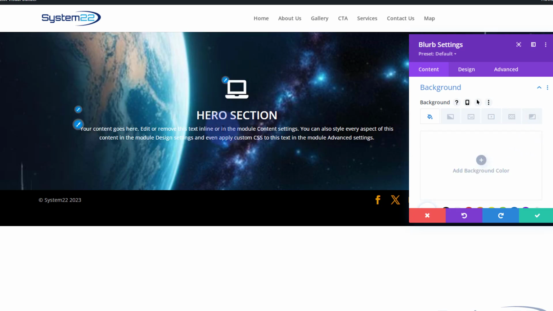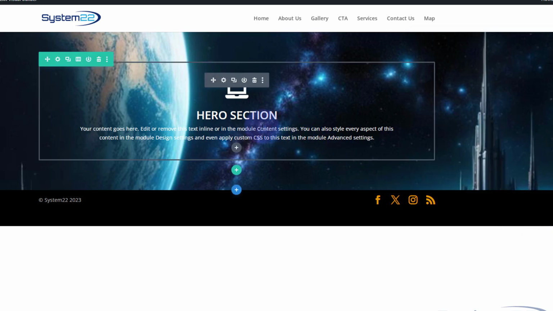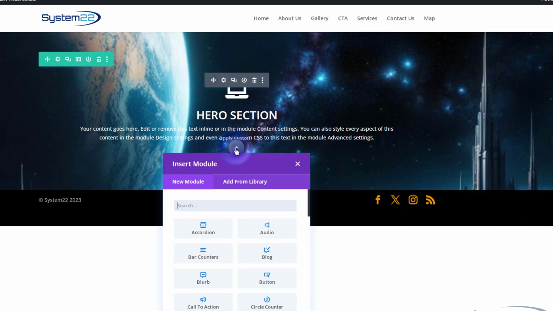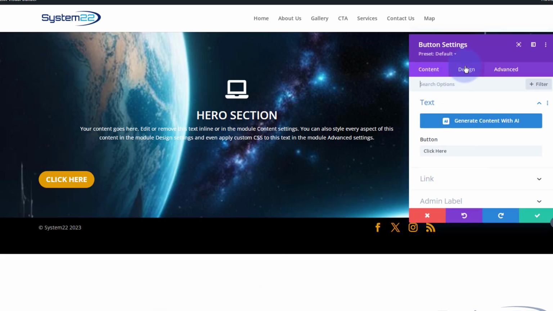As it's a bit of a hero section, let's add a little call to action button underneath. And later on, I'll show you how you can add any button, a Divi button, to any text type module really easily. So let's just save our changes here. I'm going to add a new module for a little button. There's a button. I'm going to pop it in there.